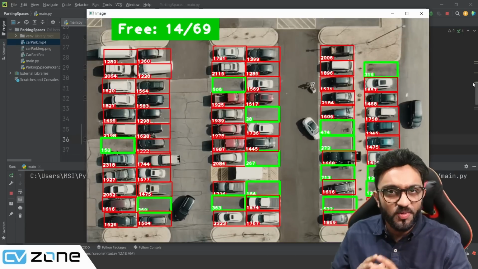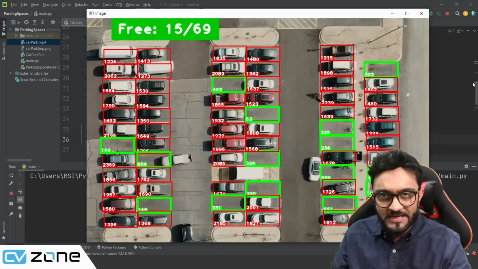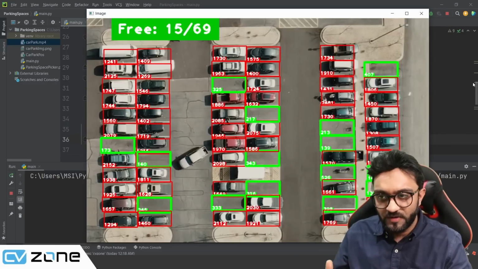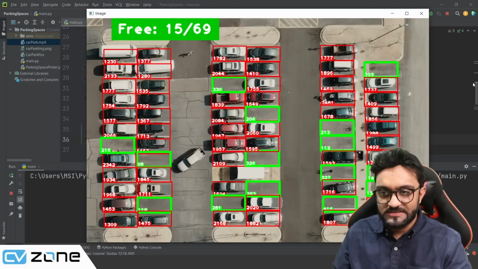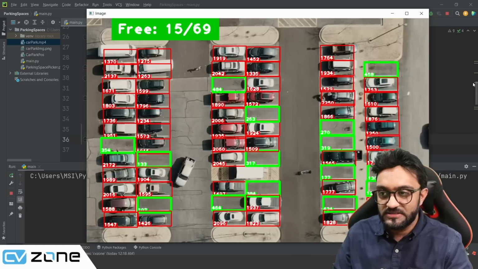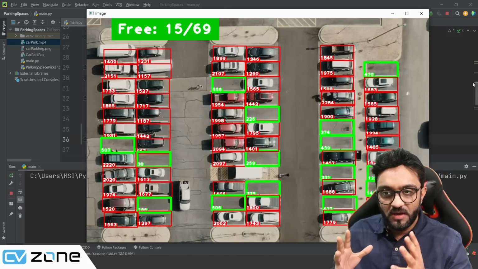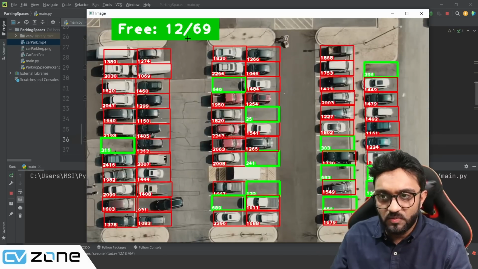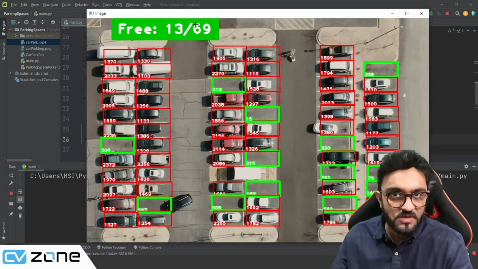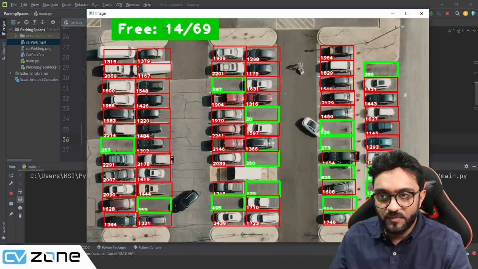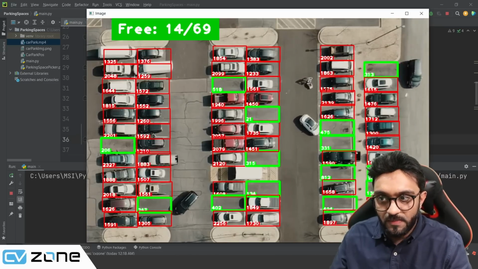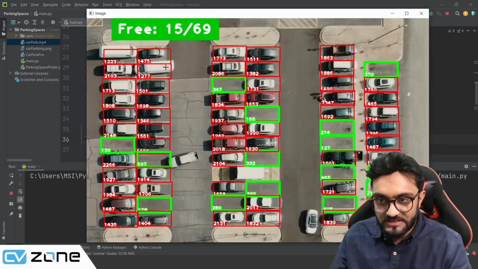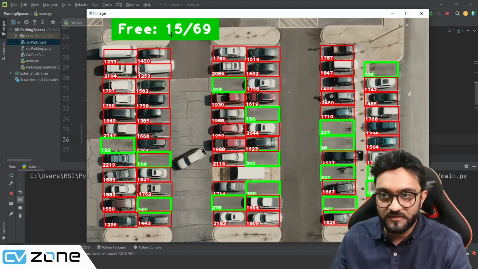In this video, we are going to create this amazing parking space finder, and you can say it is kind of a counter as well. So it is telling you how many free spaces we have and how many spaces overall we have. Here you can see we have 69 spaces for parking, out of which 14 are available. And now you can see this car is leaving, this one is leaving as well, so now it becomes 15.